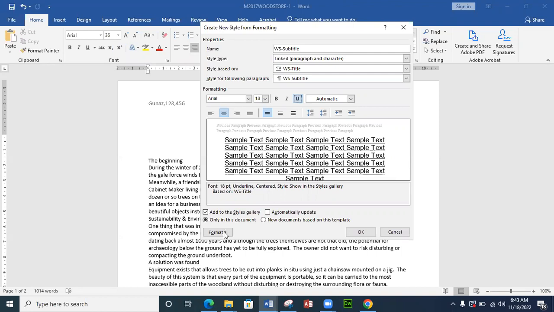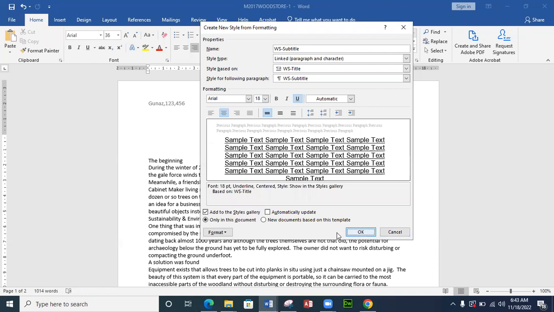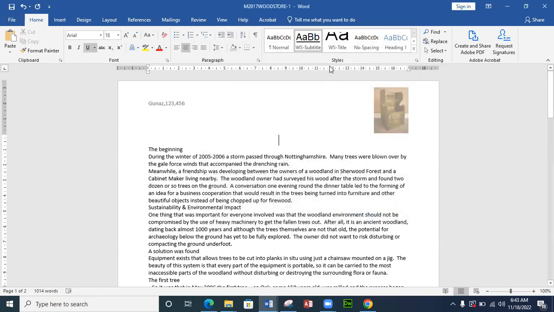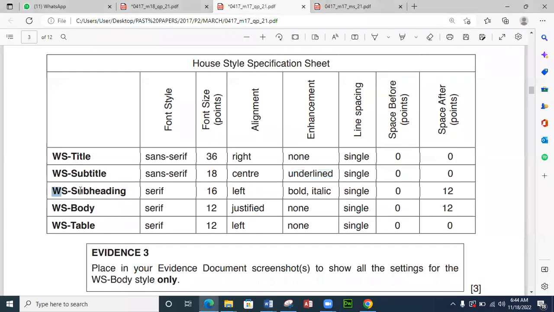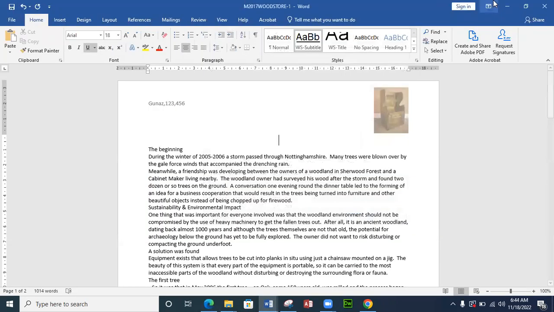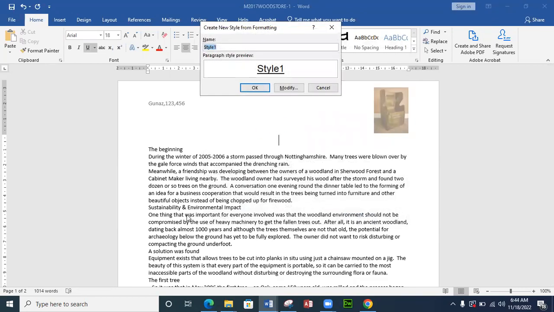Then we will go to the format tab, click on it, go to paragraph and check the line spacing and spacing before and after. They should be 0. And then click OK. You are done with the second style, which was WS subtitle. Next is subheading. Again, click on the more button, create style.